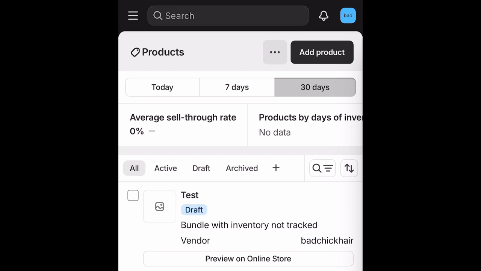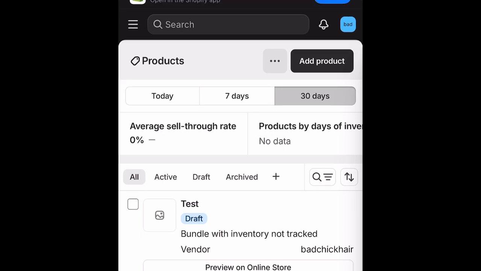Currently, I'm in my Shopify store. You can do this from your phone. It just takes a quick moment. And all you have to do is click add product.